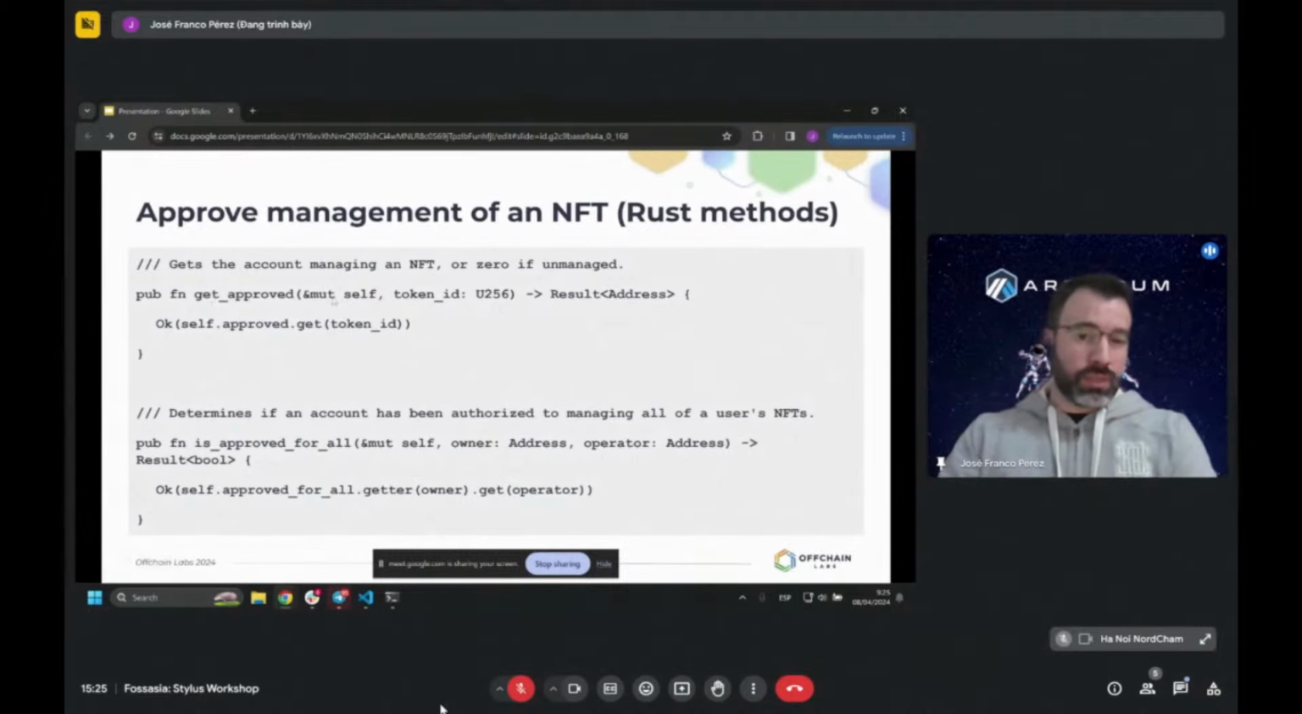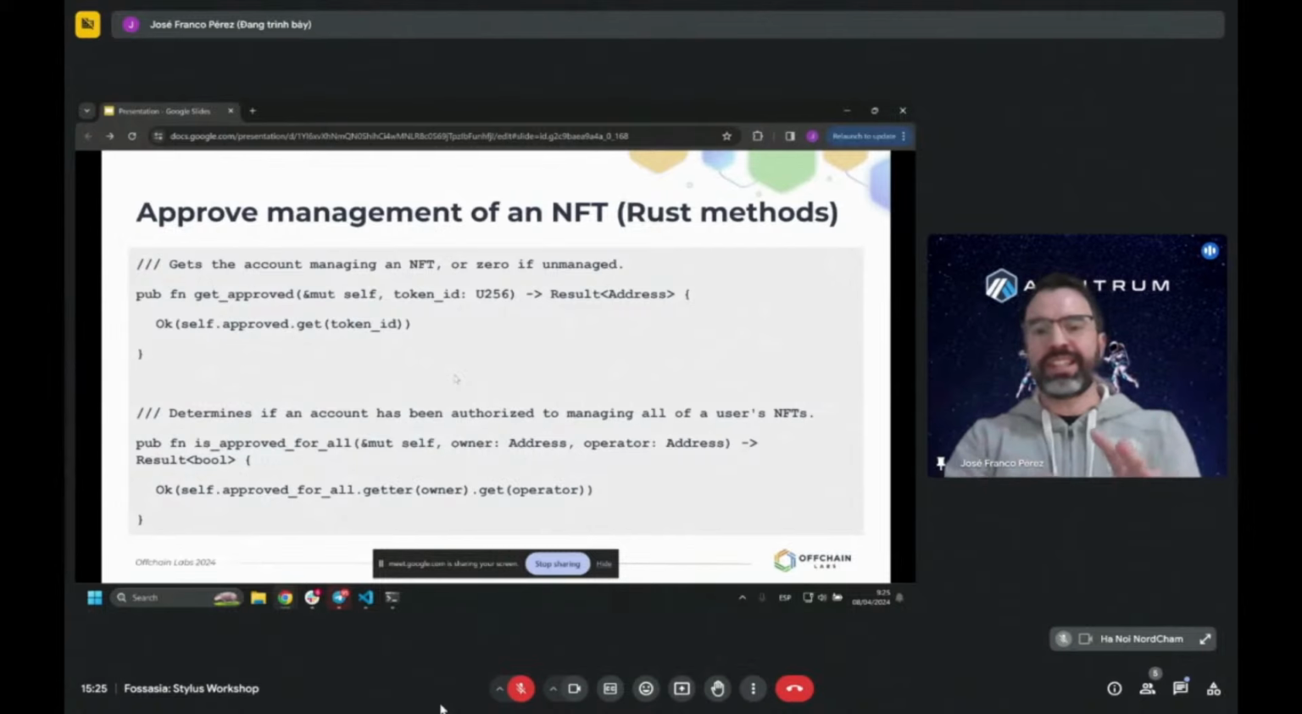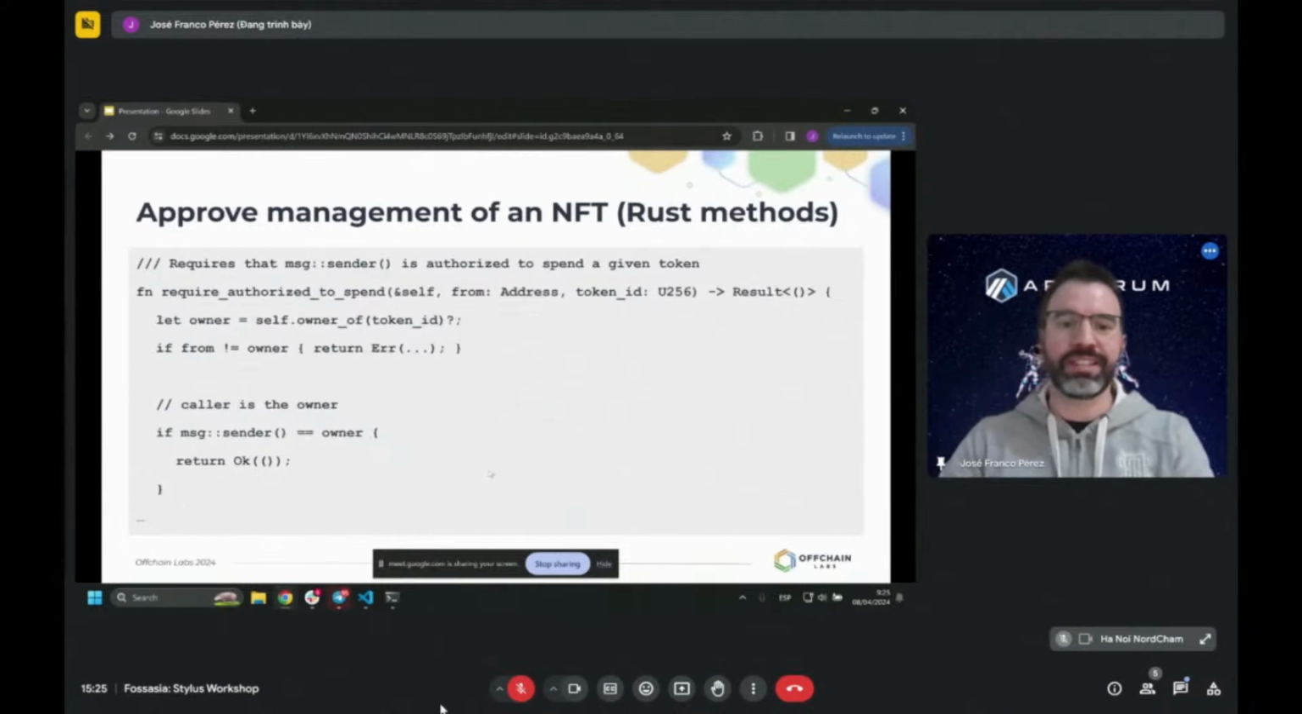We have the getters here for the two mappings, getApproved and isApprovedForAll. I'm moving a bit too fast into these. These examples are all in the code, in the repository, so you can take a closer look later, but as we have short time here, I'm just moving fast through them, okay?